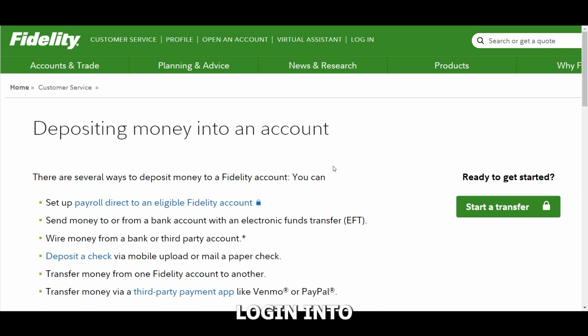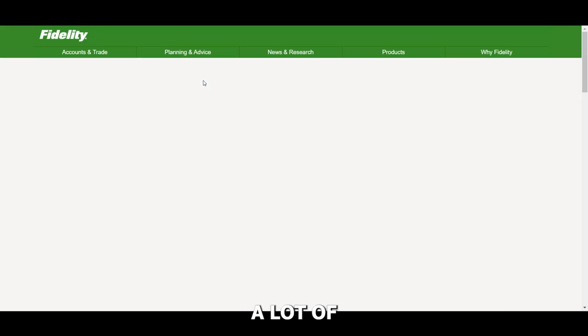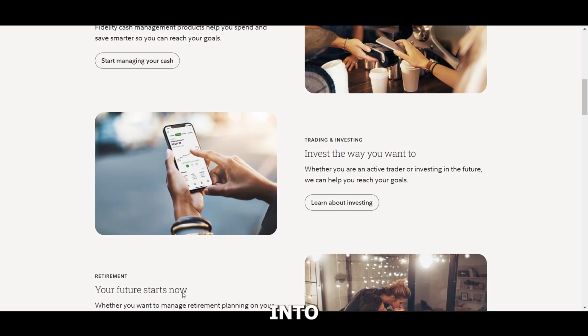Here you have to log into your Fidelity account, visit the website and enter it. If you don't know where, let me just show you. Okay, and this is the Fidelity website here. Sometimes it takes a little bit of time to load. And here you can just click on open an account or log into your account.